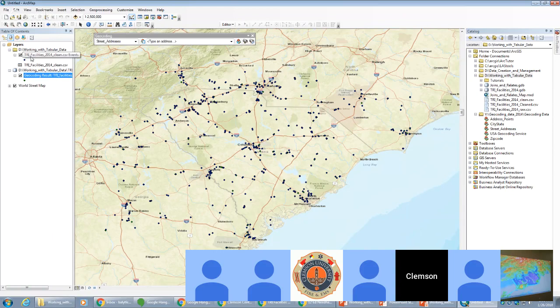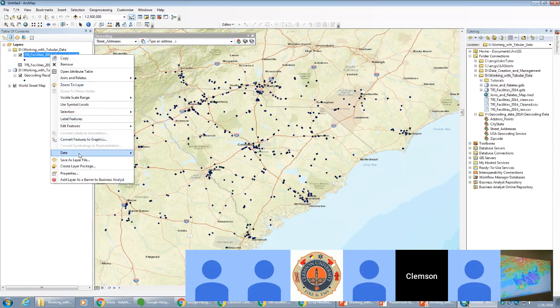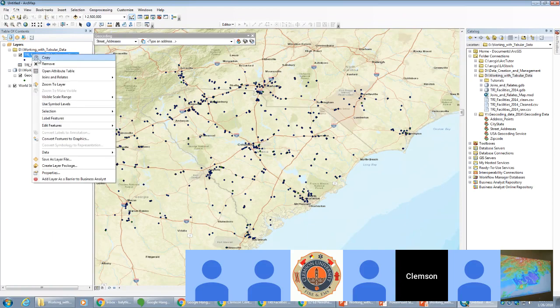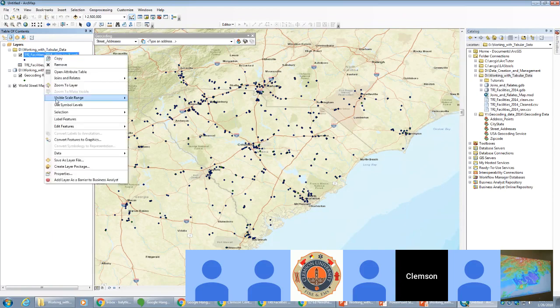So let's export that events data layer to a feature class so we can work with it. I'll go over to my table of contents, the TRI Facilities 2014 events layer, go down to data and then click on export data. So again, I right click my events layer, go down to data, the one with events after it, and export data.